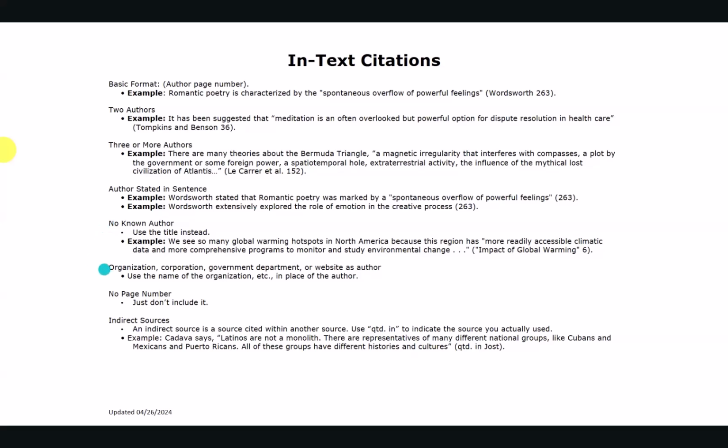This is what I do if an organization wrote it. This is what I do if there's no page number. And this is what I do if there's an indirect source. I want to talk about the indirect source. So what that means is, let's say that you have a source, and in that source that you are using, they quoted somebody. And so you want to use that. So then you would write this "quoted in" to indicate the source that you actually used.